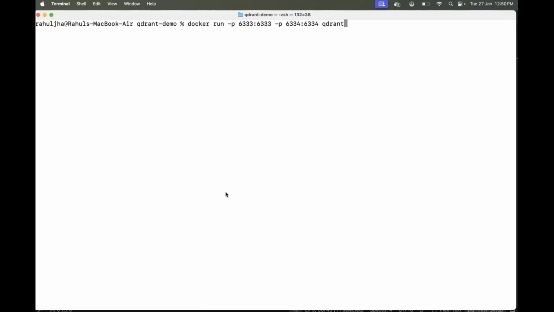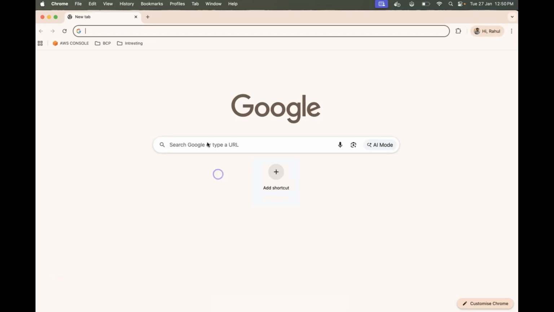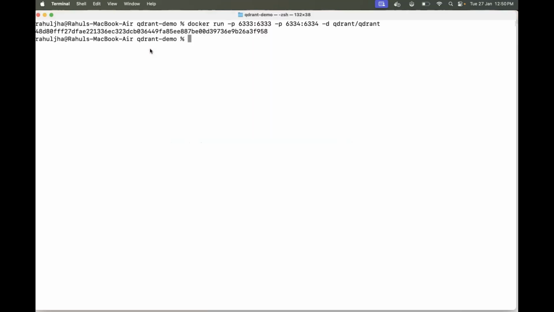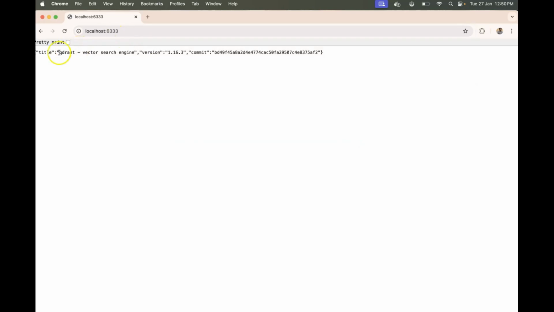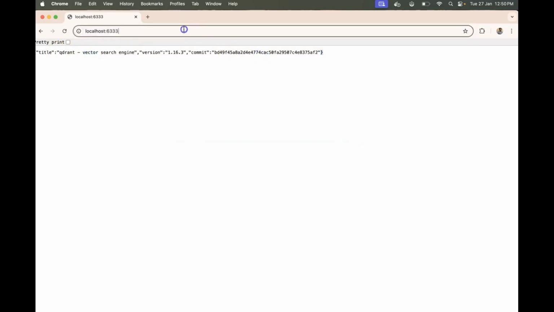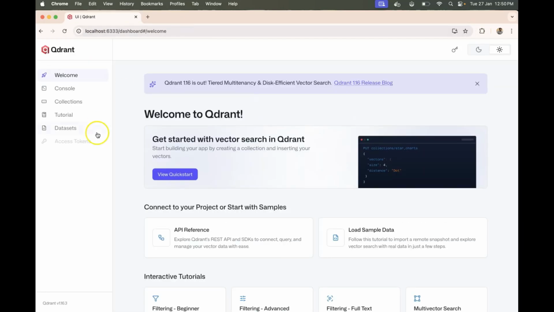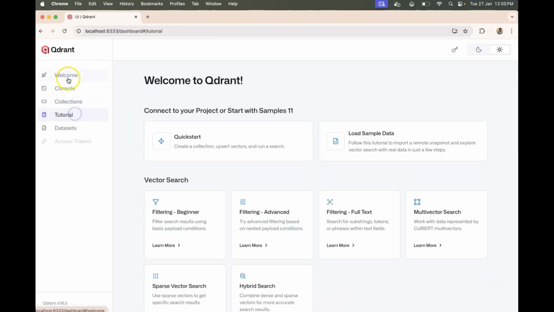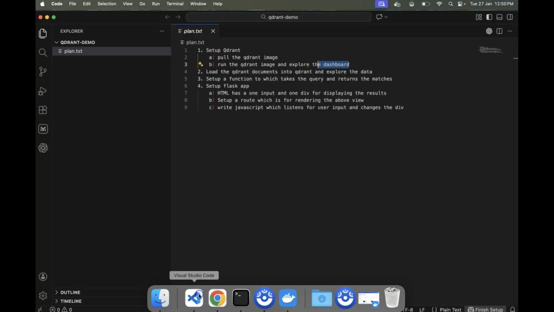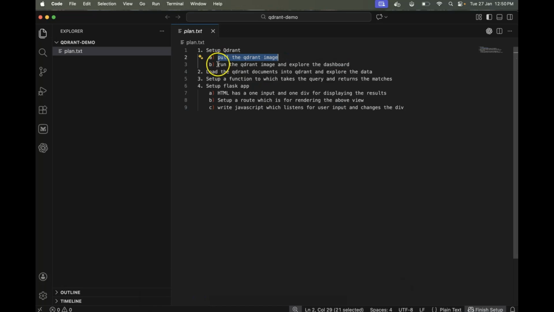And finally, I would like to write the name of the container, so it will spin up a new container, and I would also like to run it in detached mode so that I don't see logs here. If I run this, our Docker container is successfully running now. I can go inside here and check localhost 6333. I can see the vector search engine, it's working. To navigate to the dashboard, I can come here and look at the collections and all. So essentially this step completes pulling the Qdrant image and running the Qdrant image.